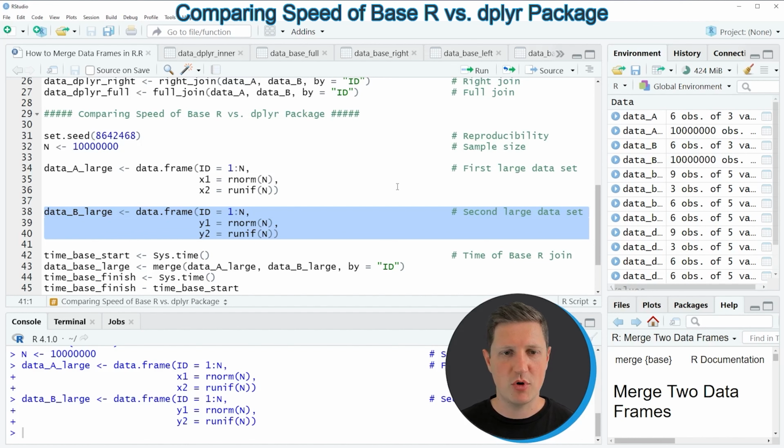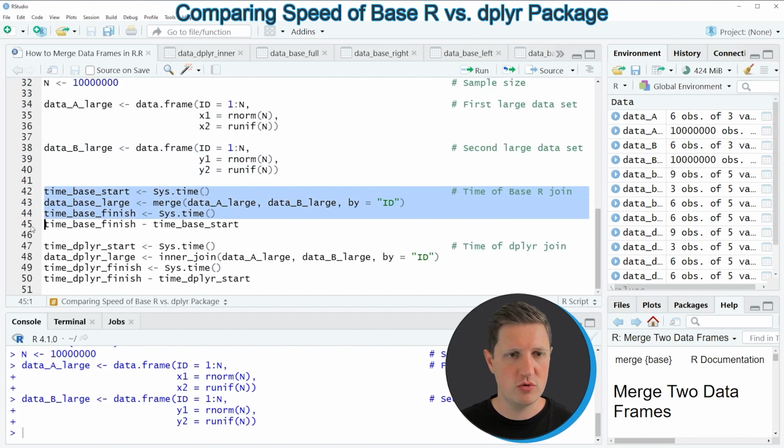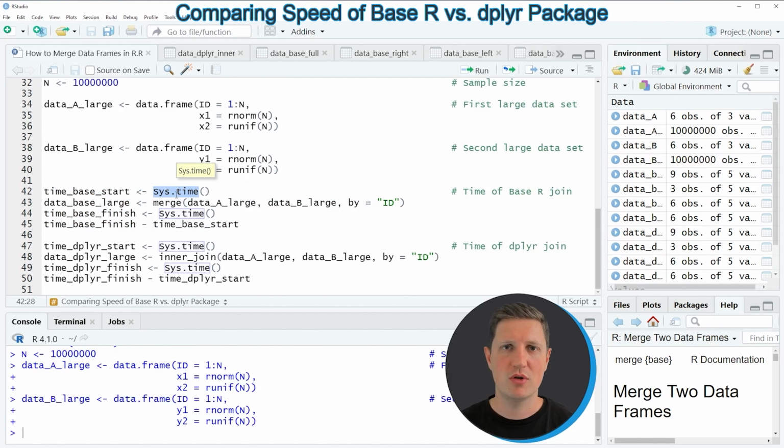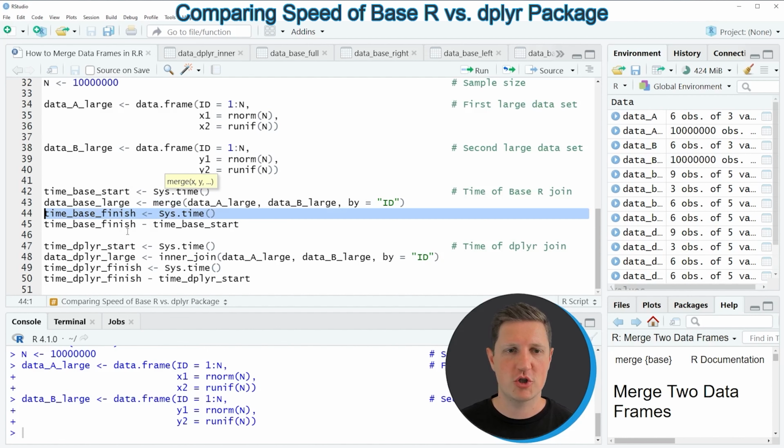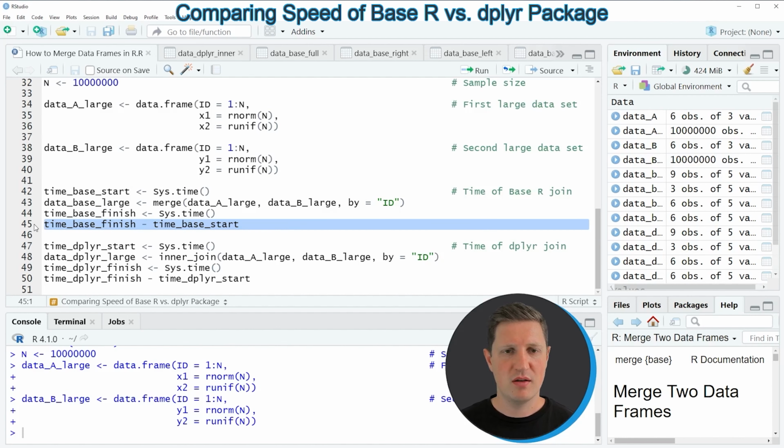So in the next step of this section, in lines 42 to 45 of the code, I'm using the Sys.time function to measure the time of our merge application. More precisely, at the beginning in line 42, I'm measuring the system time before we are applying the merge function in line 43. In line 44, I'm measuring the system time after the application of the merge function. And in line 45, I'm measuring the time difference between the finishing time and the starting time. So this will give us the overall time that was needed to merge our 2 data sets with the merge function.